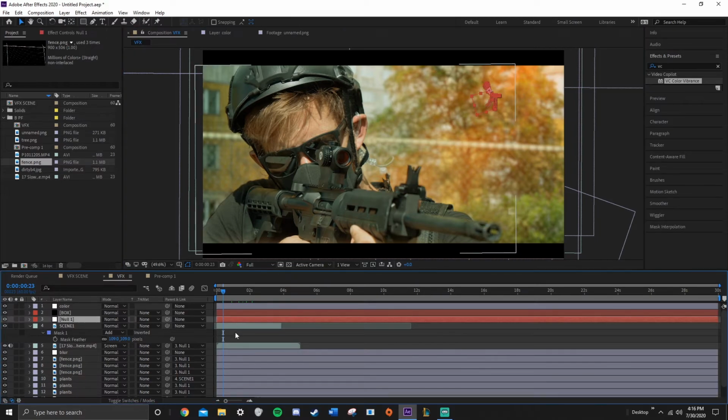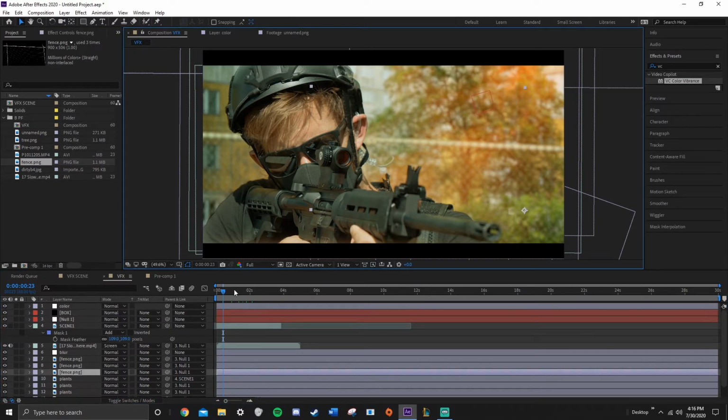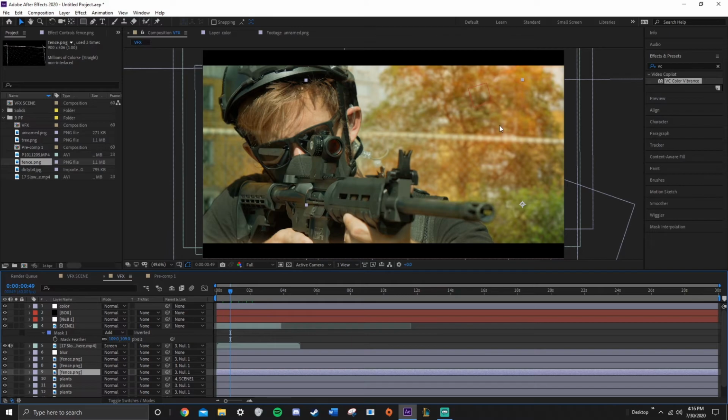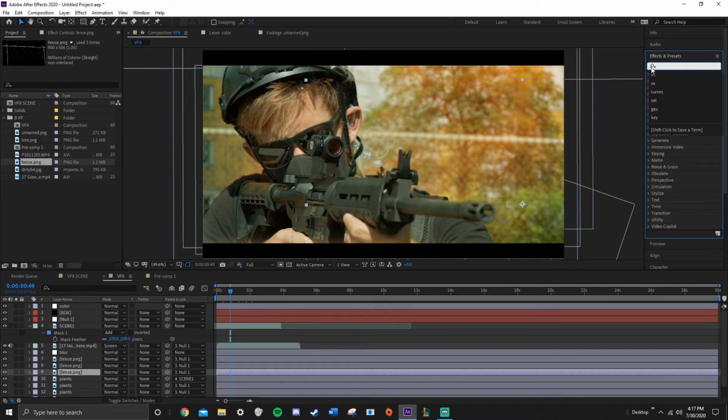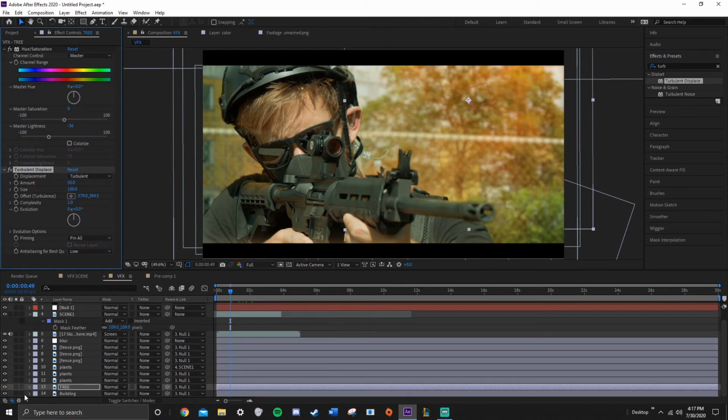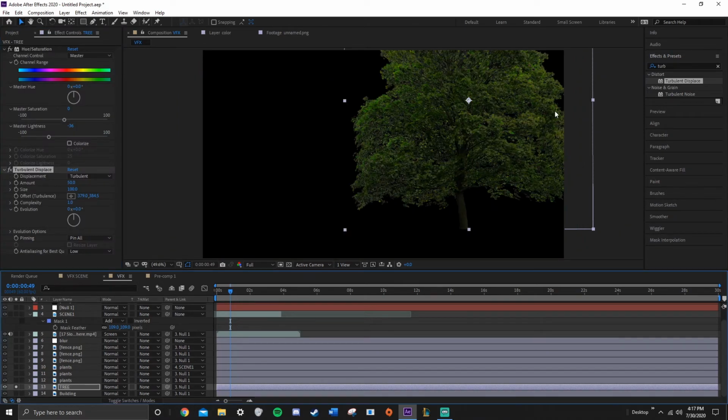And then the last thing you need to do: when we have the smoke moving in the background, the only thing I did was add a little bit of turbulent displace on the tree in the background, just to create the illusion of a little bit of wind because there's smoke blowing in the background. So I just wanted to make that clear. I'll go to Effects and Presets, type in turbulent displace, and then go down to the tree, put some turbulent displace on there, and you can solo the layer if you want, just so it doesn't bog down your computer.